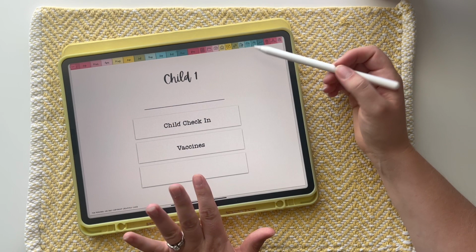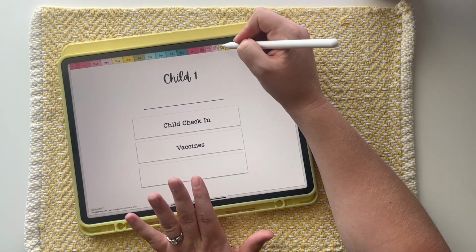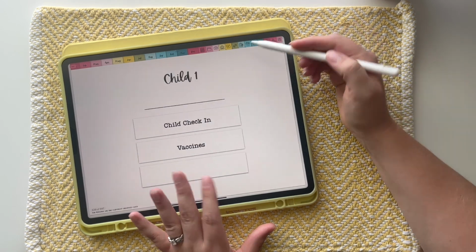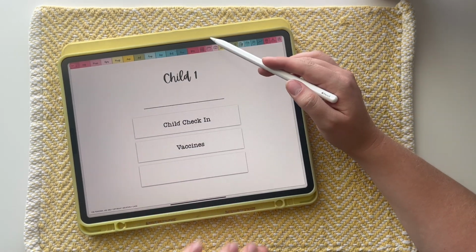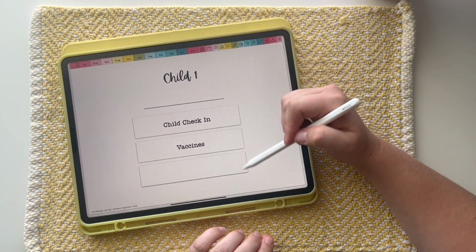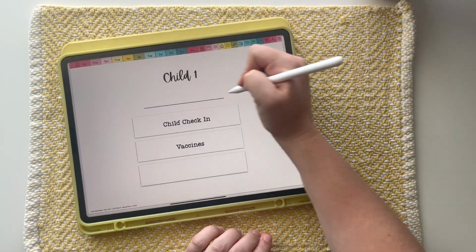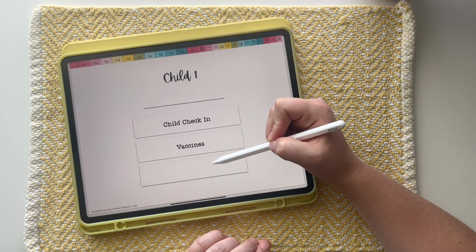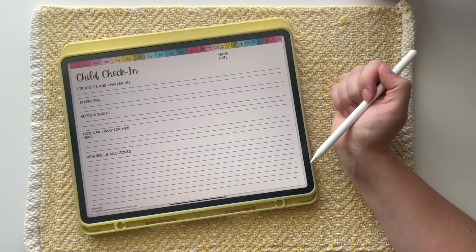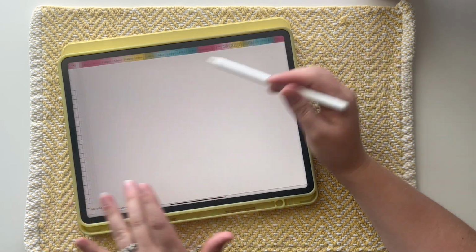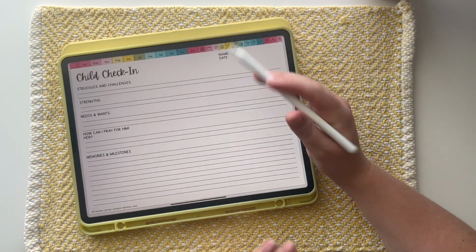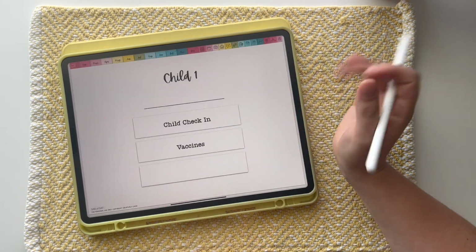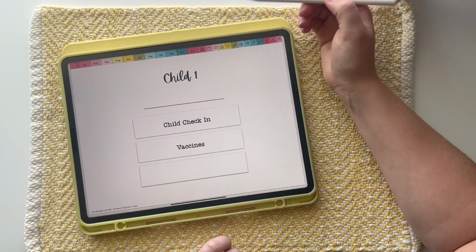All right, so when you come to your family section, you've got 6 child sections here. If you click on one, it's going to jump to a page similar to your custom sections, where you have 3 options here. You can write your child's name here. But then you have a child check-in page, a vaccine page, and a blank page, so that you can keep track of everything that you need for that child there. And as always, you can duplicate pages and keep using them as the year goes on.